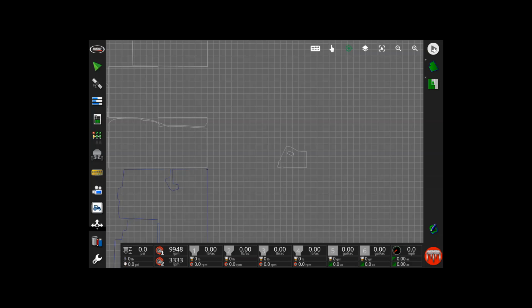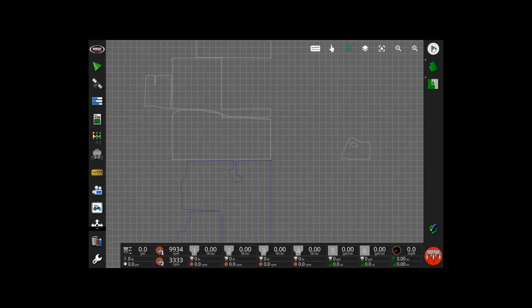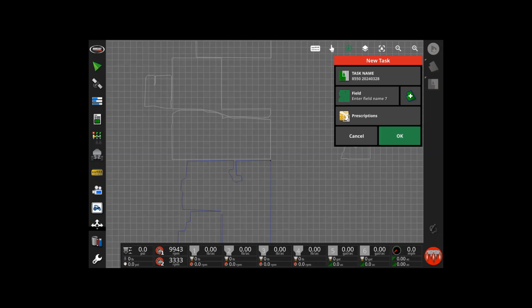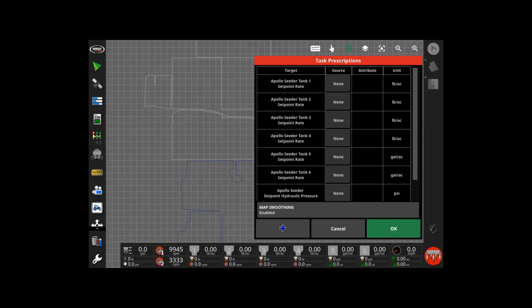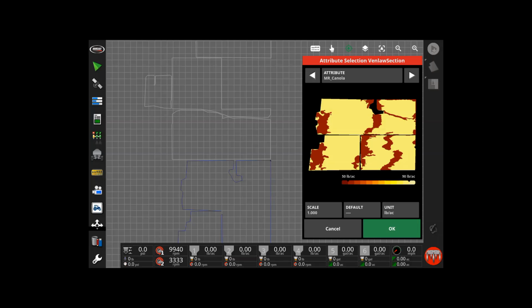Now we're going to go down to our task menu. As you can see, we have our boundaries in, and we're going to hit the green plus to start a new task. Hit the check mark. Now we're going to select our prescriptions, select a source, and grab the shape file for that field. It'll give you a preview of what it looks like. It looks the same as the boundary.